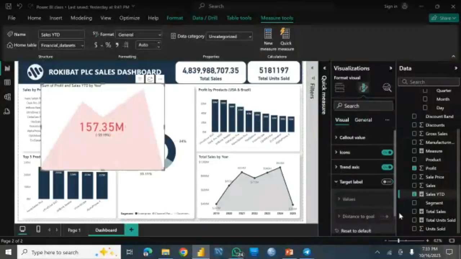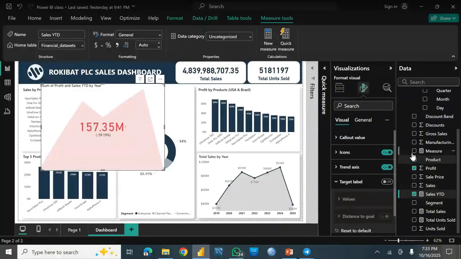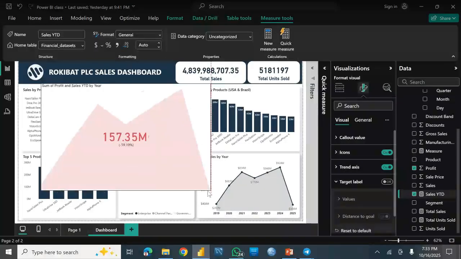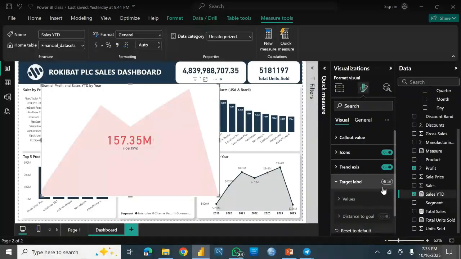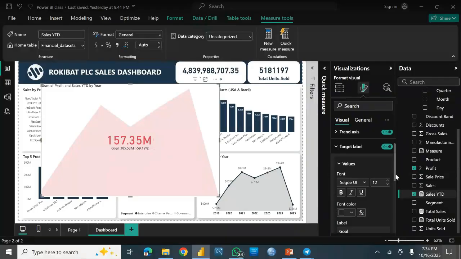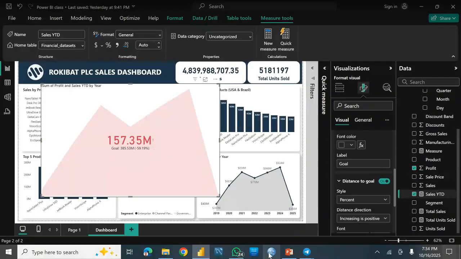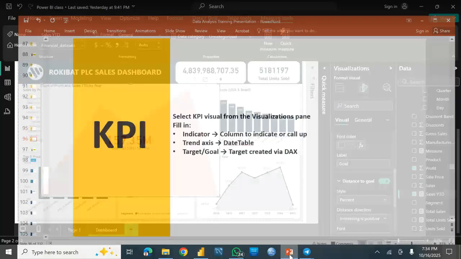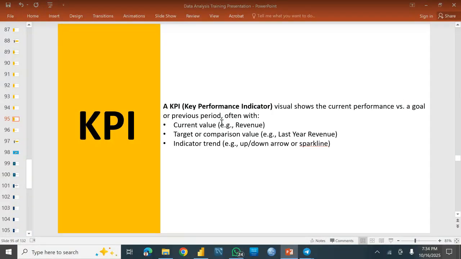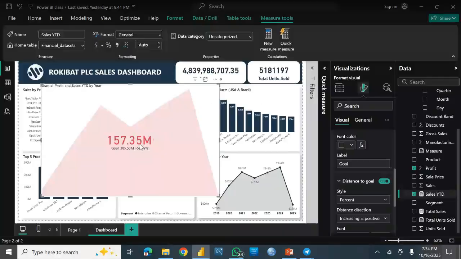So that is how you bring in your KPI, so that anybody you're displaying to will see that they've not met the targets. Let me display the target. They've not met it, so the goal is 385.53 million. They will know that we've not reached the target. So that is why we said in the definition that it shows the current performance versus a goal or previous period. So this is the current performance, 157, and the goal is 385.